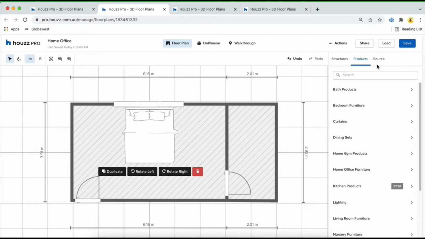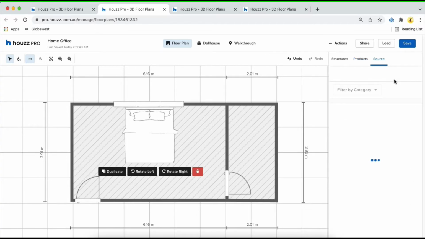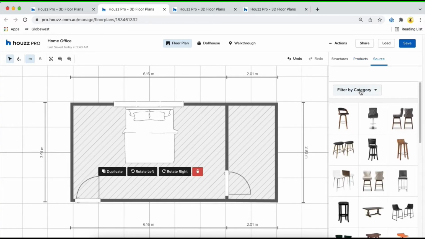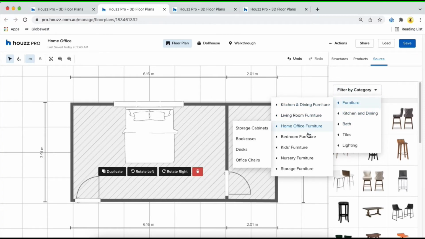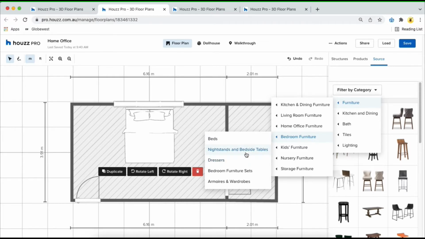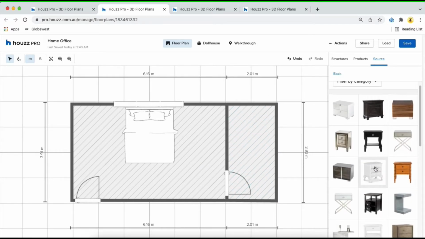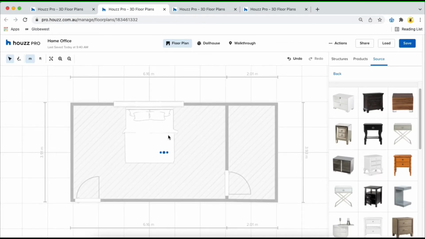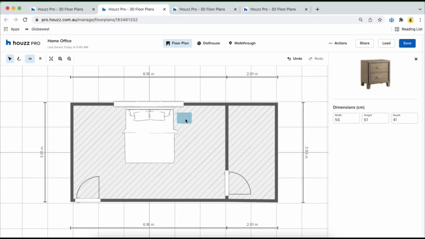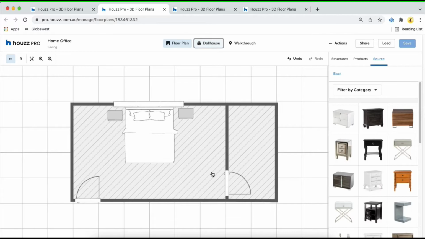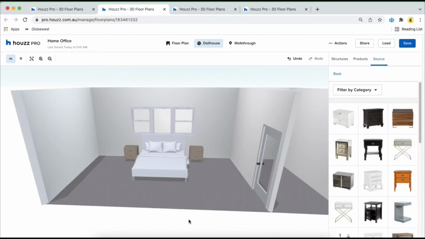You've also got the option to click on Source and have a look at the Houzz library of rendered products. So you can come in here and you can filter per category. And that's going to give you all of these rendered options as well. Exact same process, click on the product, move it around, and if needed, change the dimensions as well. Again, you can always go ahead, stop, and look into your Dollhouse to see how it all comes together.